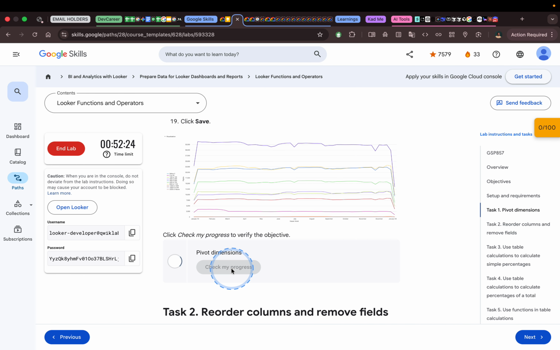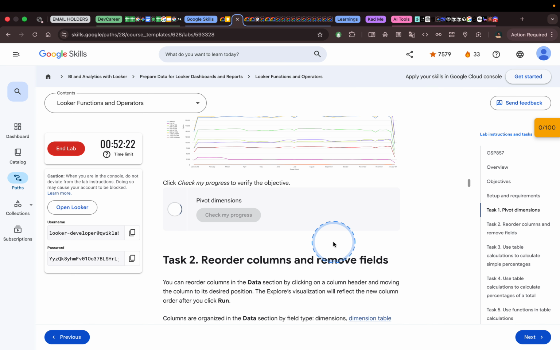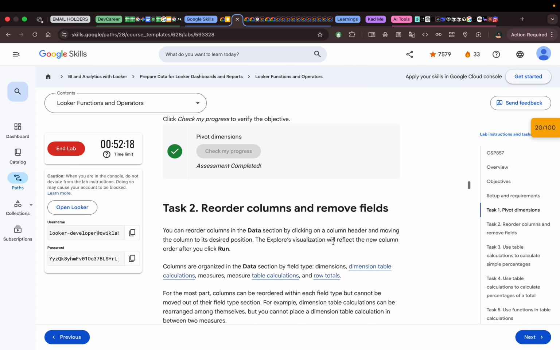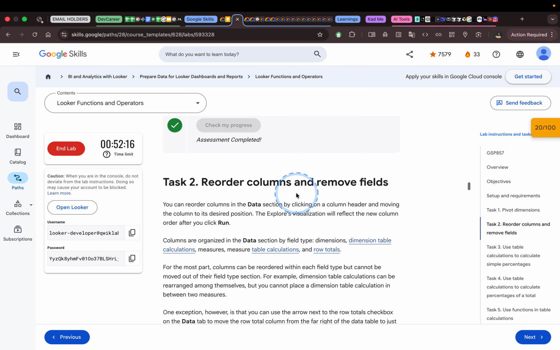So let's check our progress and verify the objective is carried out. Now go to our second task. We want to reorder the columns and remove some fields.